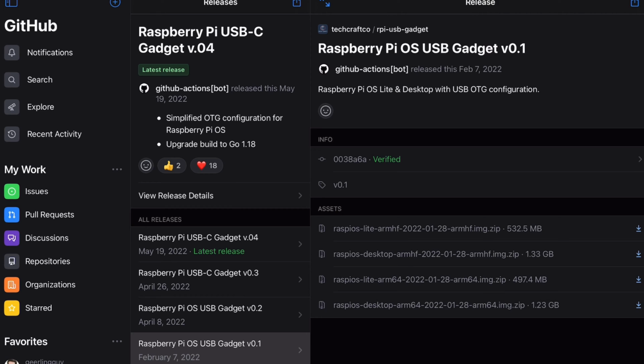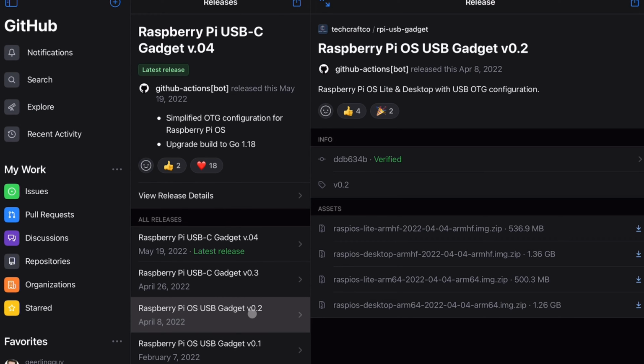So if you head over to Rob's GitHub page, and I will leave a link in the description box, you can see all of the pre-compiled images of Raspberry Pi OS. There's even an Ubuntu server image available. So from this point, you are all set with the software that you need for your operating system.